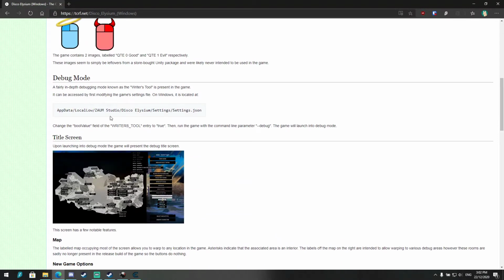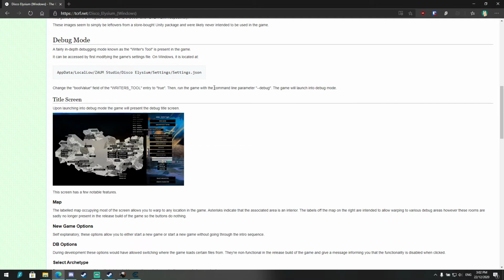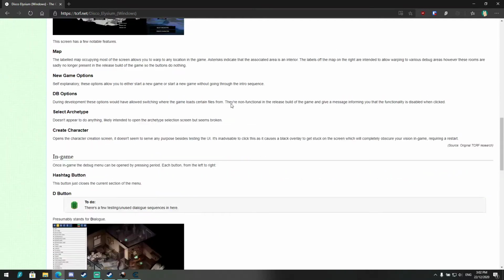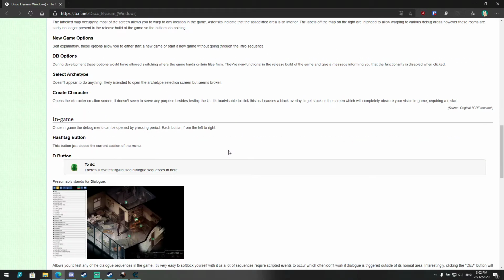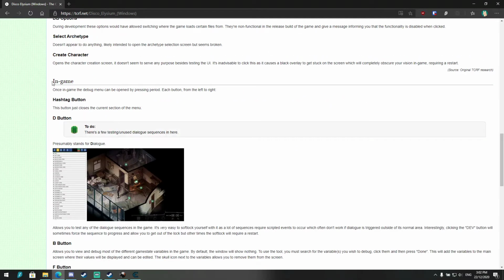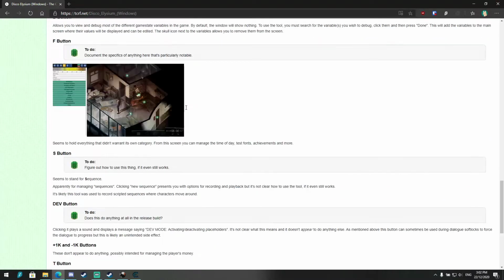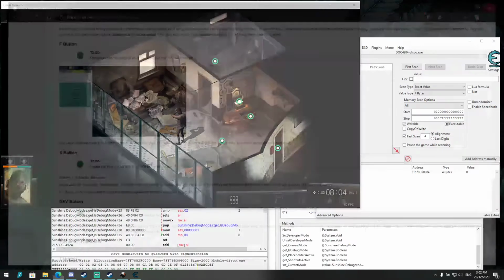Assume that they're using this method, but at the same time, how do we enable the menu? You see this? Now it says in-game: once in-game, the debug menu can be opened by pressing period, which is the dot key. And there are some overviews of the debug menu as well. So we can just skip this because we know that the button is period.